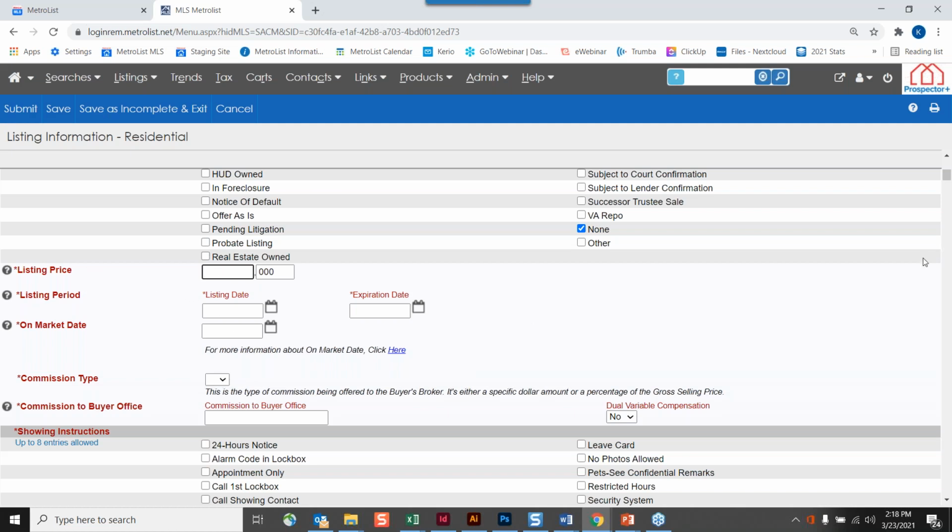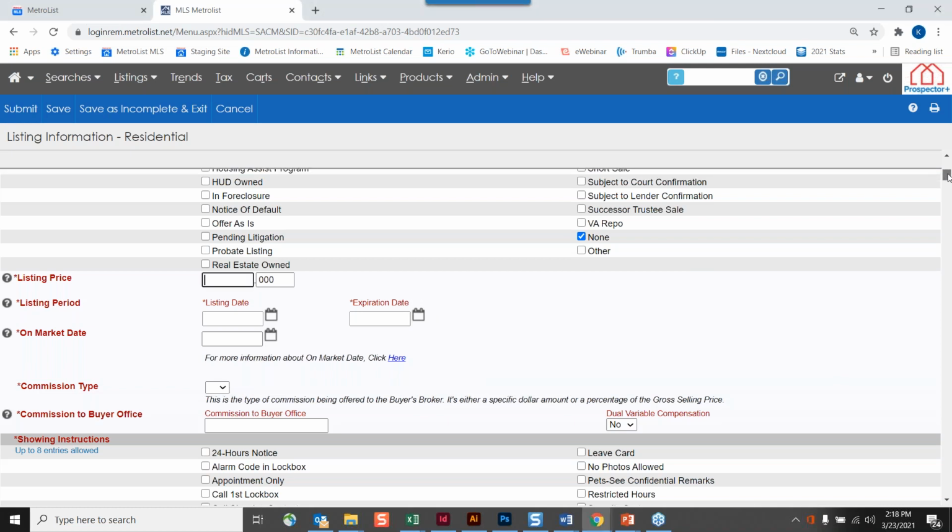Now your listing period, what are your listing period dates and what does that reflect? Well, we talked about the listing profile sheets earlier. Those are simply just a guide, if you will, to allow you a little safety net when you enter your listing. However, your listing period is going to reflect the dates of your contract. So that contract that you have your seller sign, the start date and the end date will be here, listing date and expiration date.